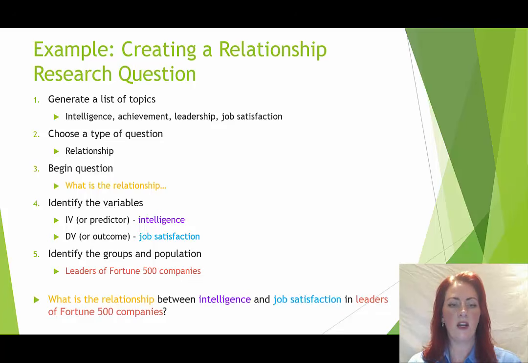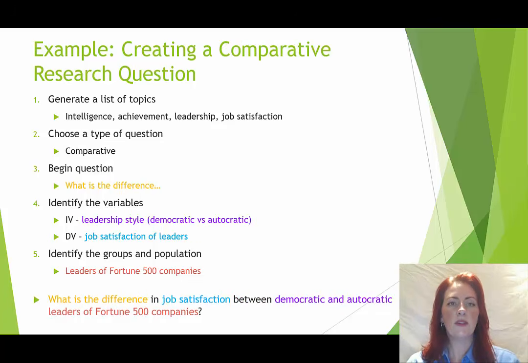So if anyone read that question, they would easily be able to understand that I'm looking at a relationship and what my two variables are and who I want to do this study with. So there's a lot of information in that short sentence. So again, it shows you how you can be very focused, very clear, but have a lot of information within your research question. Next, we'll look at an example on how to create a comparative research question.